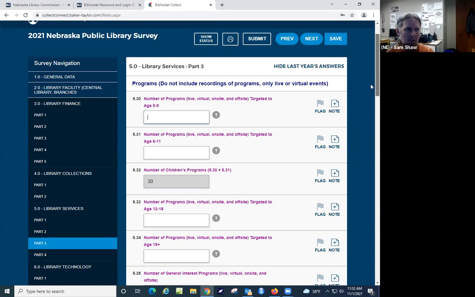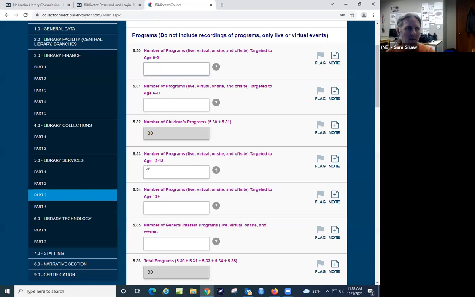And then we have this 12 through 18 category. That's kind of what used to be the young adult category. Then we have the age 19 plus category. This is the adult category. And here's where we have that general interest category. So if you had an intergenerational program, if I understand that's maybe what you're describing, you could report that here.